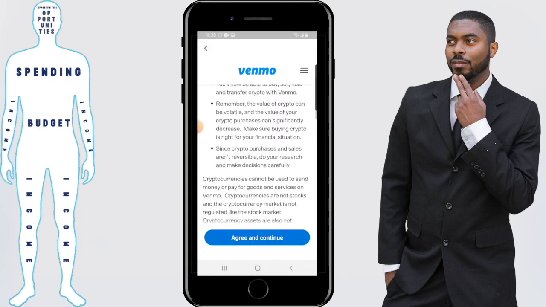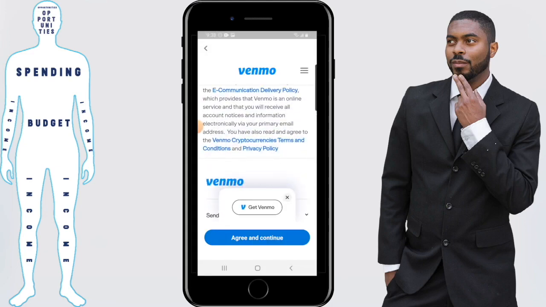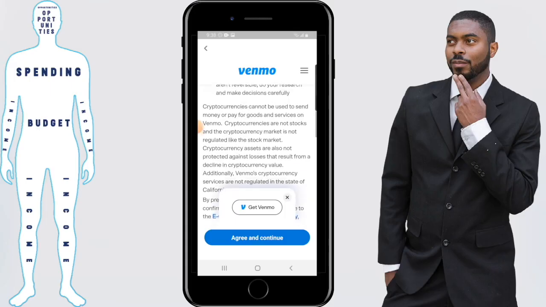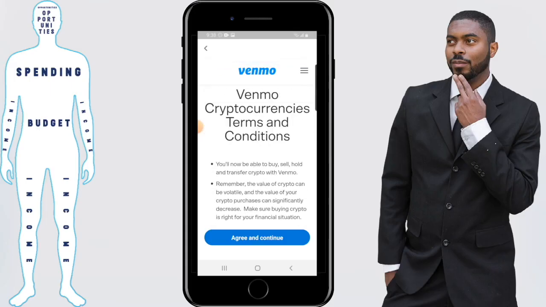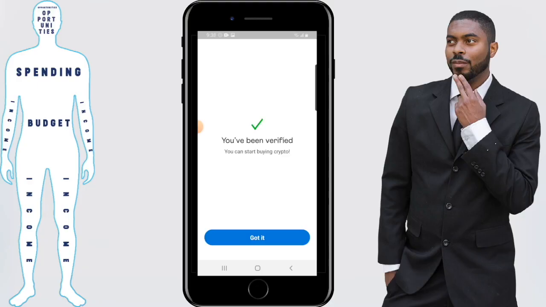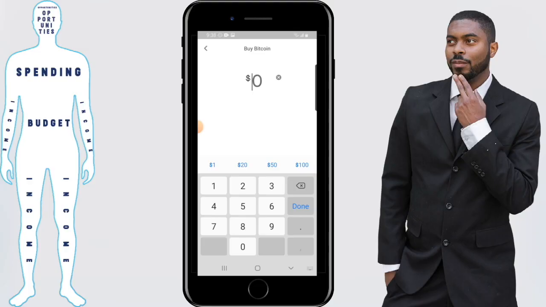First, you'll need to agree to the Venmo terms of service in regards to cryptocurrency. This is something I'll let you review on your own time. I've already done so, so I'm going to click on agree and continue. And I received confirmation that I've been verified. Click on got it. Then it's asking me exactly how much Bitcoin I want to buy. Like I said, I'm going to be doing $5 worth for this example.